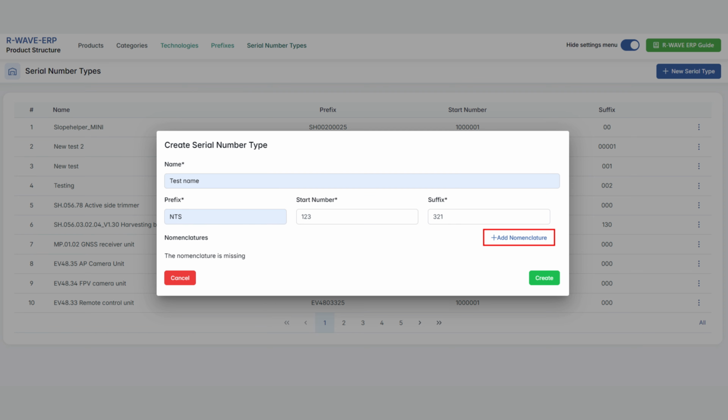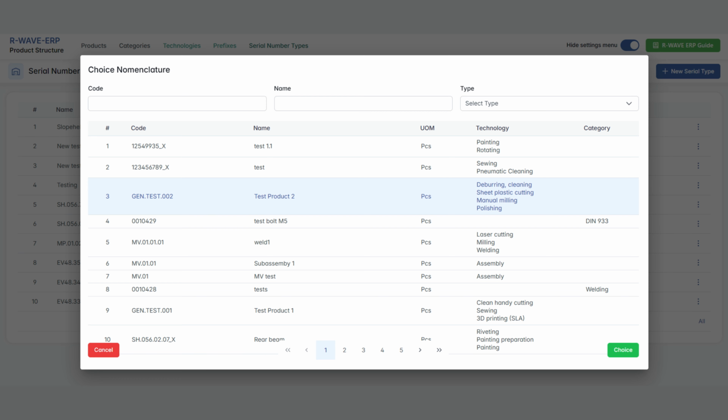Adding nomenclature. 1. Click Add Nomenclature, use the code, name, or type fields to filter the list. 2. Select the desired position. 3. Click Choice to confirm. This links the nomenclature, product or component, to the selected serial number type.